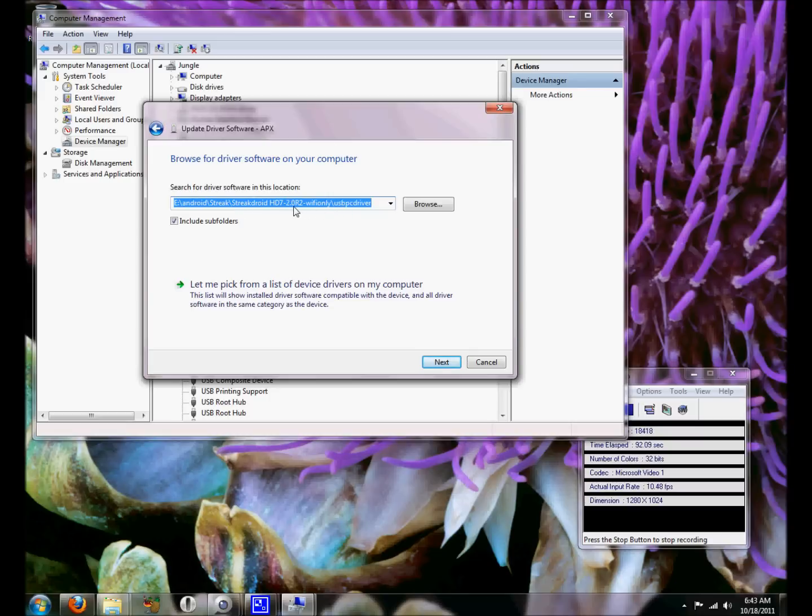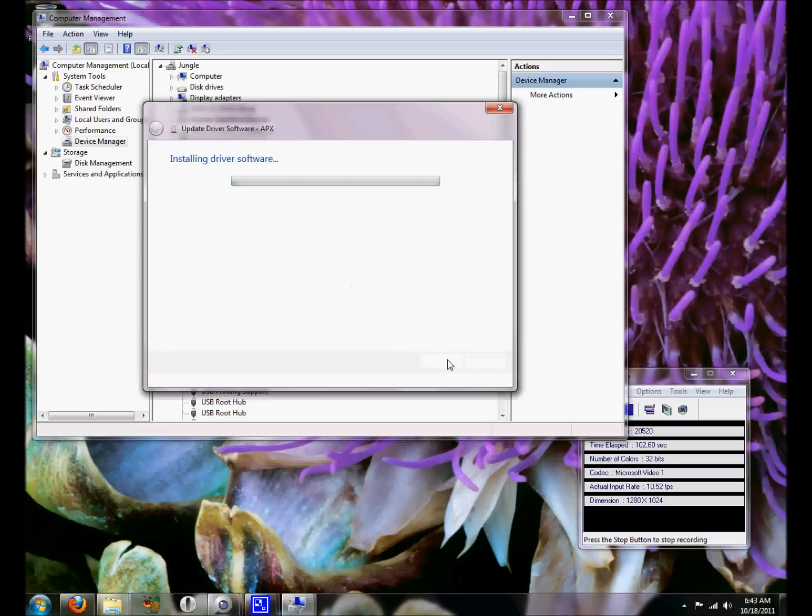And mine happens to be from the Wi-Fi edition only. That's where I pulled my USB drivers from. And you can see I already have the path in. And all you do is you hit next.